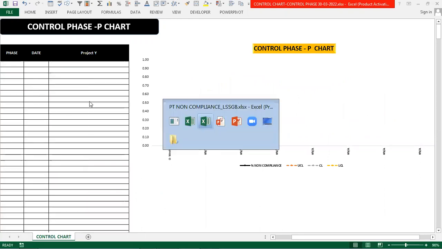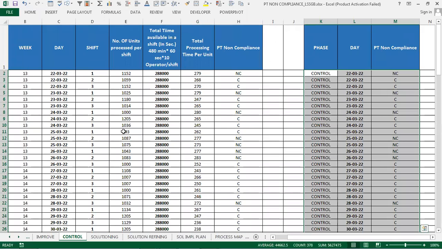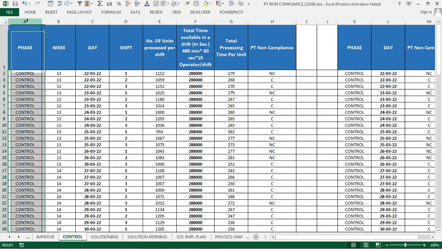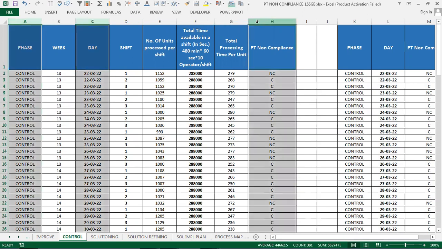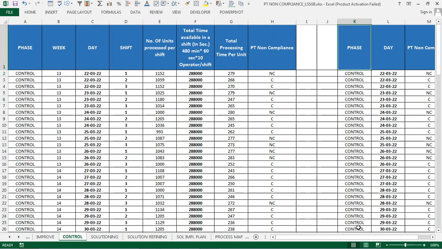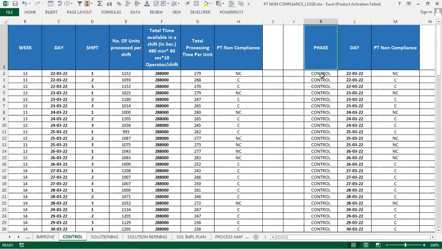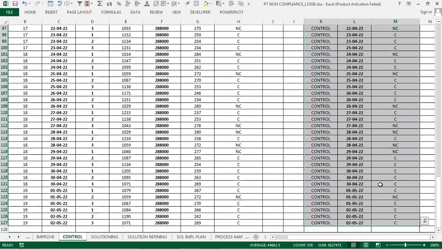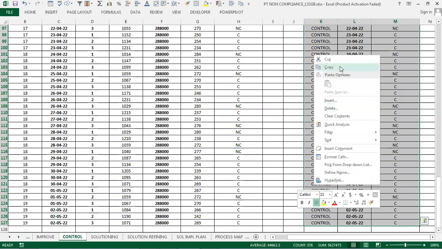Now let's go back to our Excel of PT non-compliance data. And from here, of course, as we discussed, we are going to select and pick this column. Then we're going to pick this column, and then this column. We're going to copy it, and we're going to paste it over here, which we already did, right? Once that is done, we will select this data. We'll not select the title, by the way, right? We'll select just the data. Right, so we are selecting the data over here. We have selected the data. Right click, we are going to copy it.